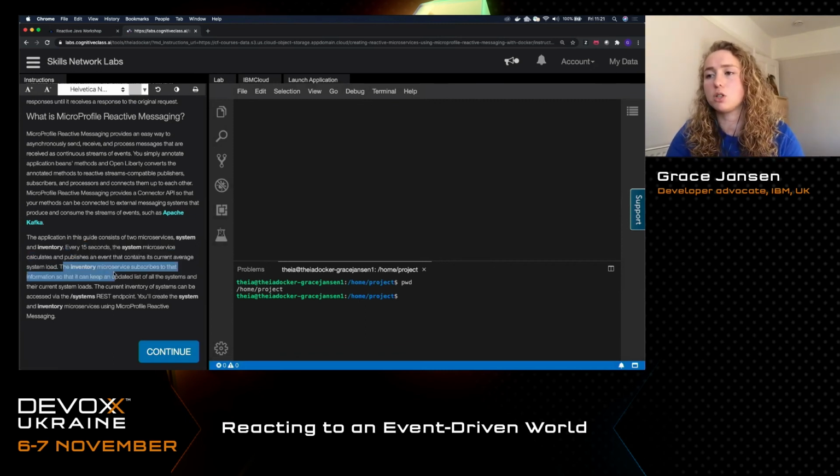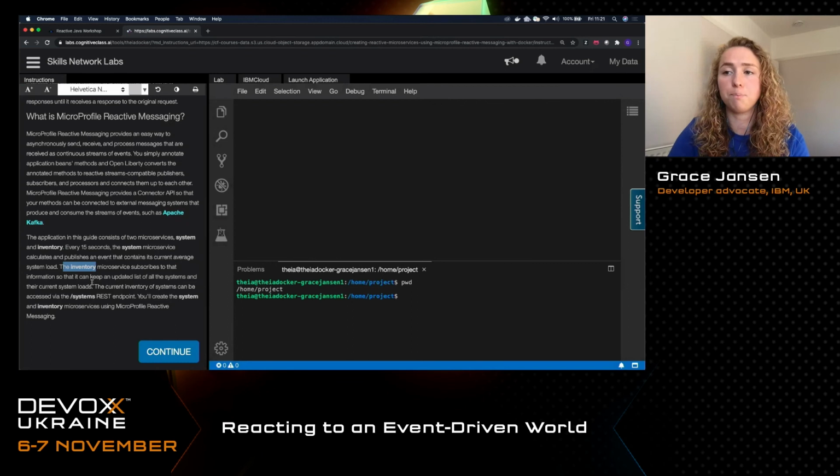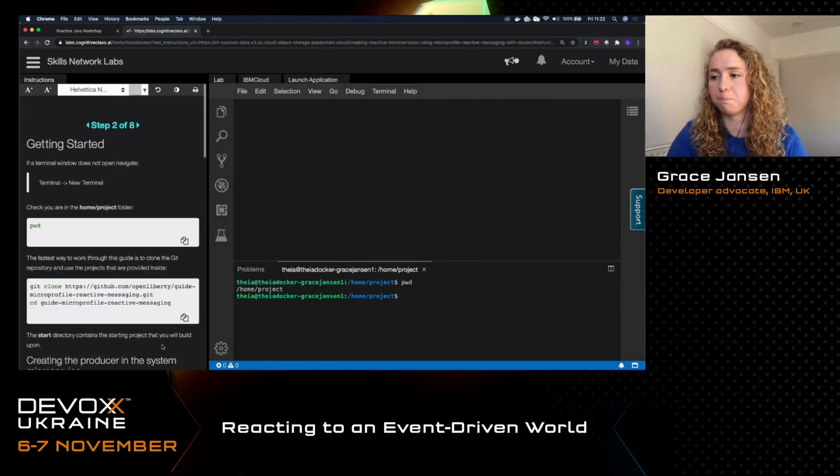And then the inventory microservice subscribes to that information so it can keep an updated list of all the systems and their current system loads. Essentially, those are the two microservices we're using, and they're connected together via Kafka. We're going to be utilizing the Kafka connector from Open Liberty whilst we're using these MicroProfile Reactive Messaging concepts.